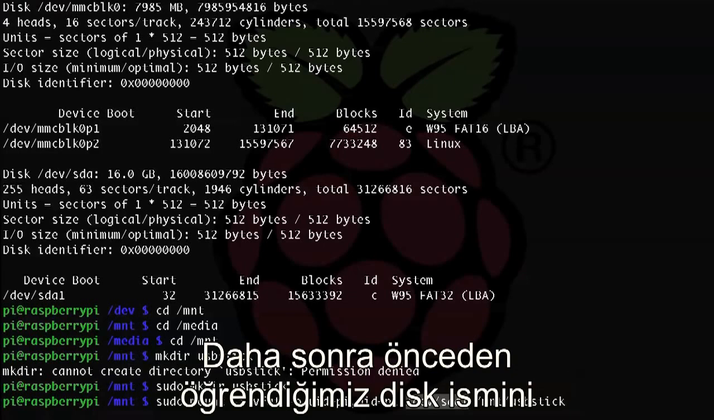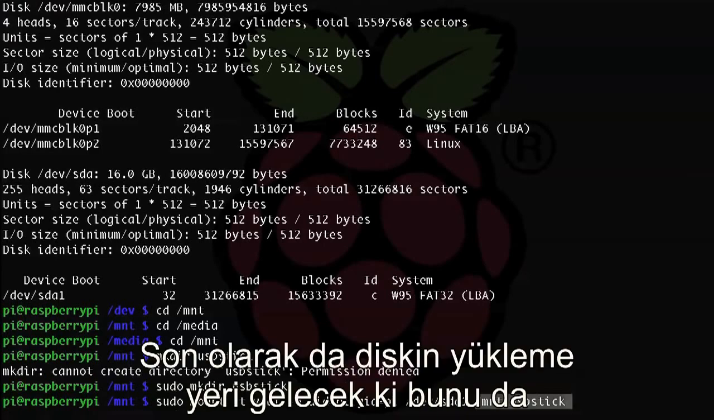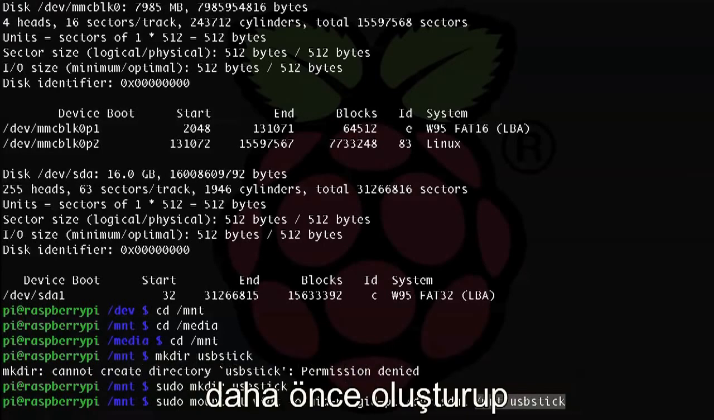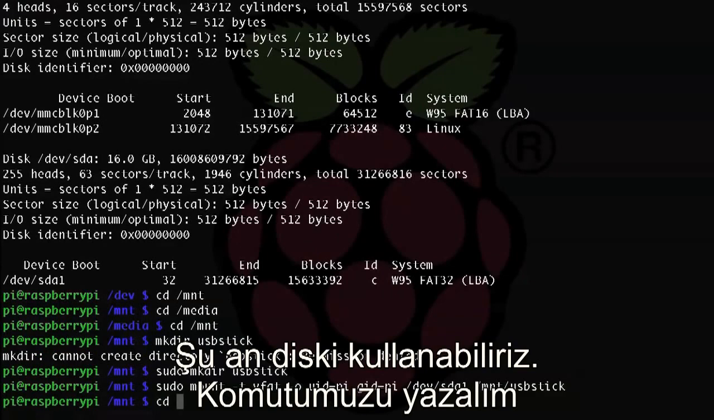Next in the command is the device name that we learned about earlier by tailing the message log when we plugged the drive in. And lastly is the location to mount the drive, and that's the directory that we just created under /mnt called usbstick. And you can now access the drive.